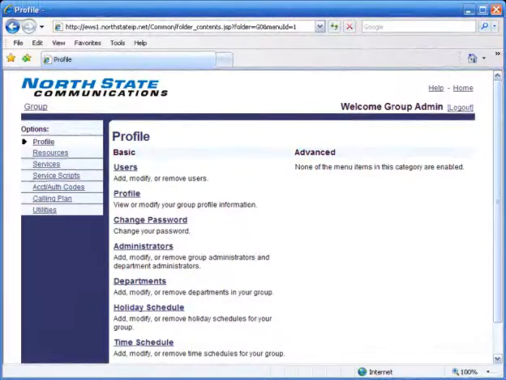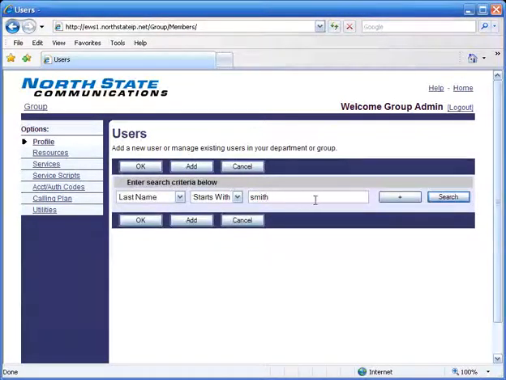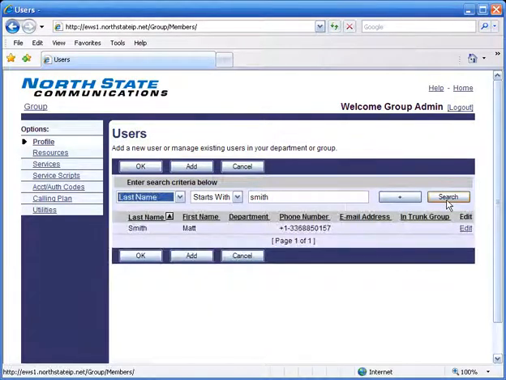One of the most common requests for group administrators is to reset and change a user's web or voice portal password. To do this, click on Users, then type in the user's last name and click Search. You can then click on Edit to access that user's profile.